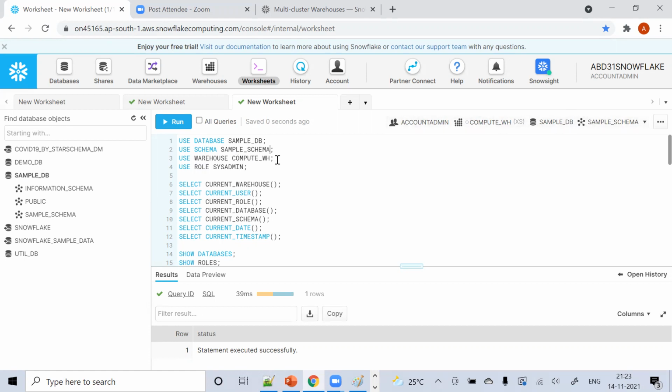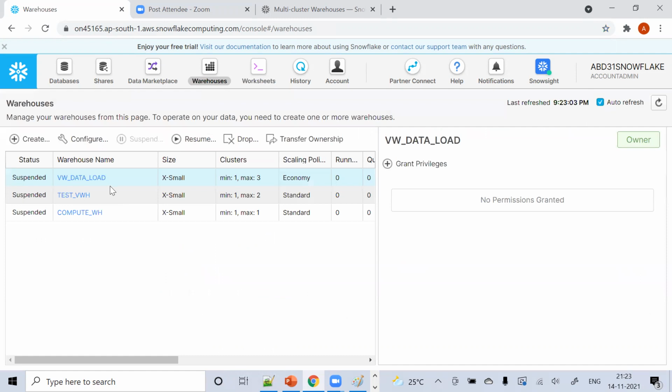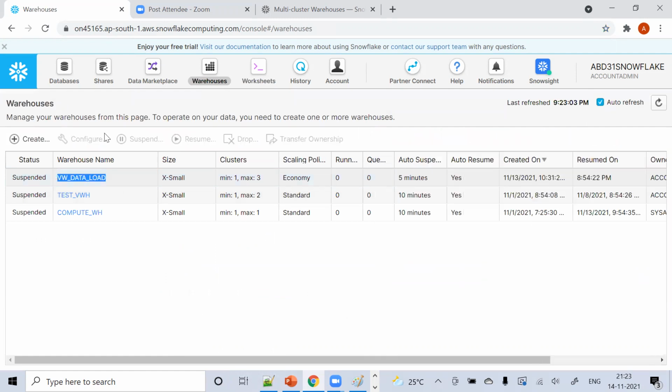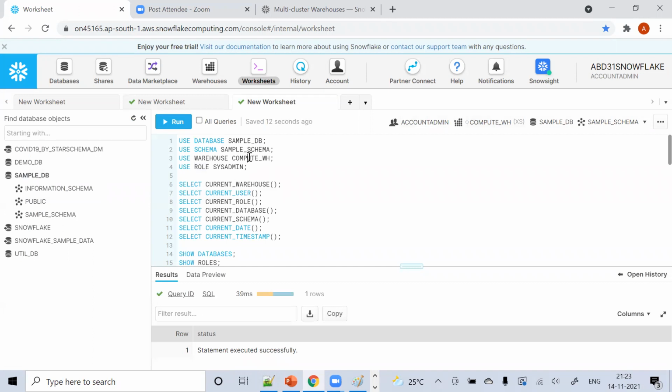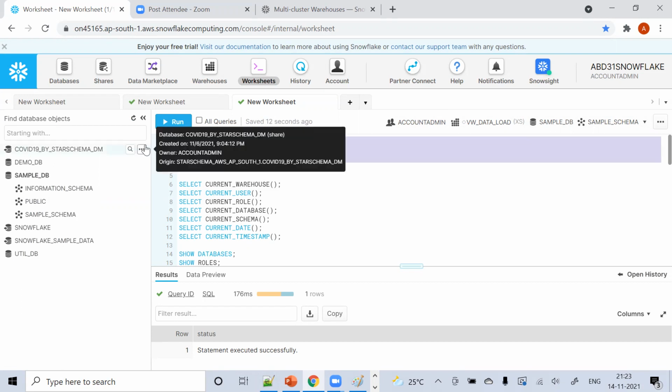Okay, I want to use a warehouse, say this one. So I will say use warehouse, and the name of the warehouse. See, it has changed the warehouse here, right? I can change it again also if I want to. See, it has changed. Okay, get back that. And guys, you can run these together also, but you need to give a semicolon at the end, otherwise it will give an error.